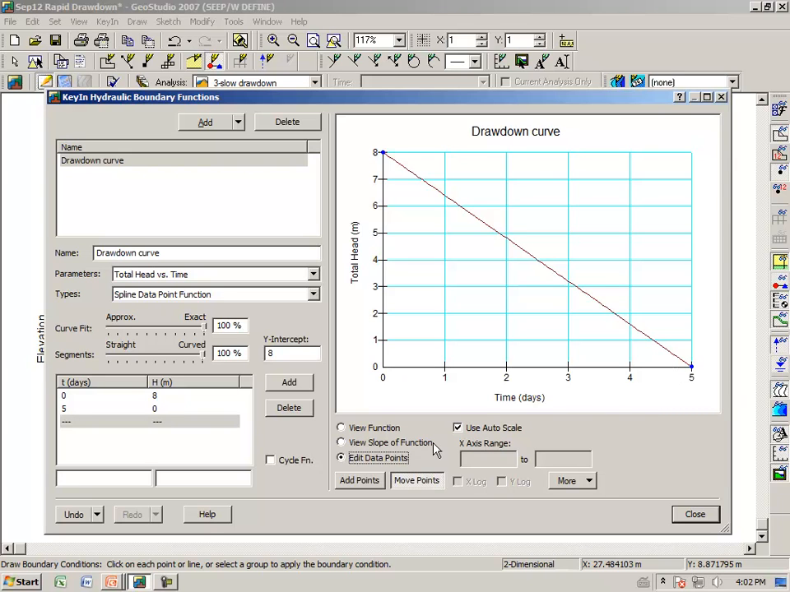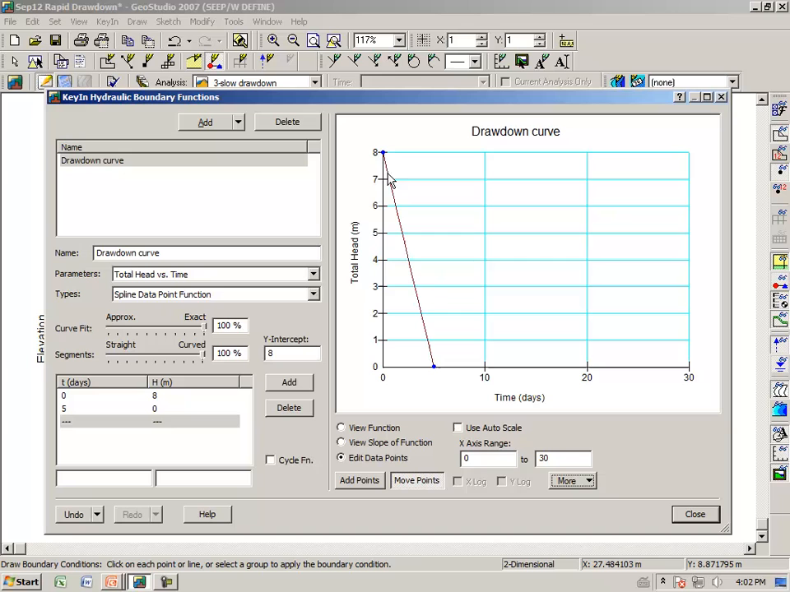We can see what the function looks like past 5 days by looking at the graph from 0 to 30 days, for example. And notice that the drawdown now comes to 0, but after 30 days the function remains constant at 0.